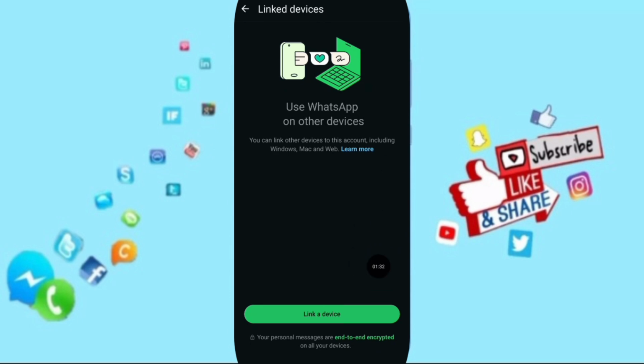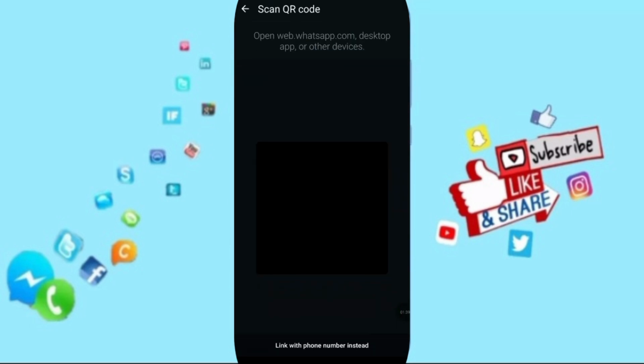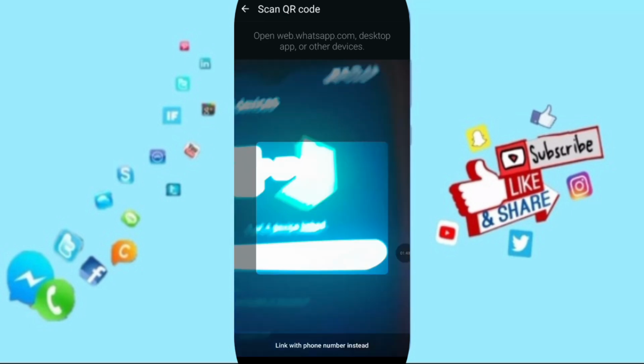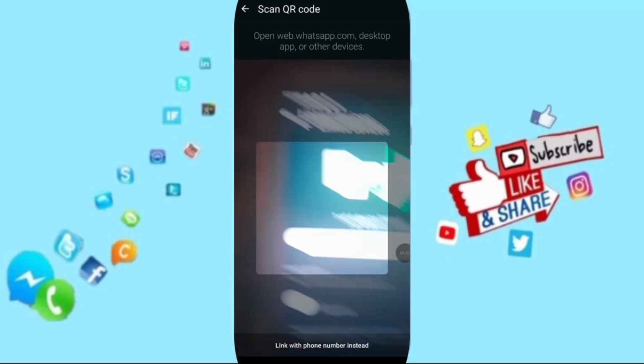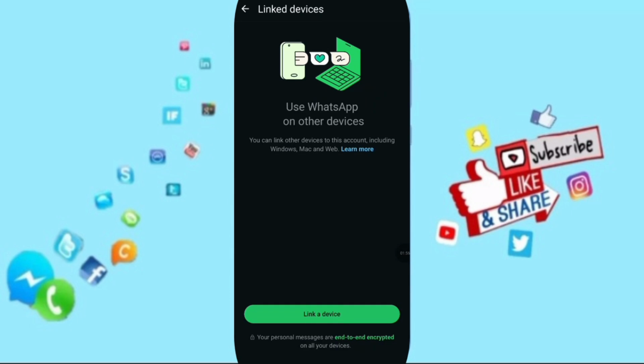And if you want to link a device, you can click on link a device here and unlock the link device, and then scan the QR code of another WhatsApp. For example, here in this WhatsApp, as you see, I can link to another device. So that's it. This is how you can check your linked devices, or how to link a device to WhatsApp.